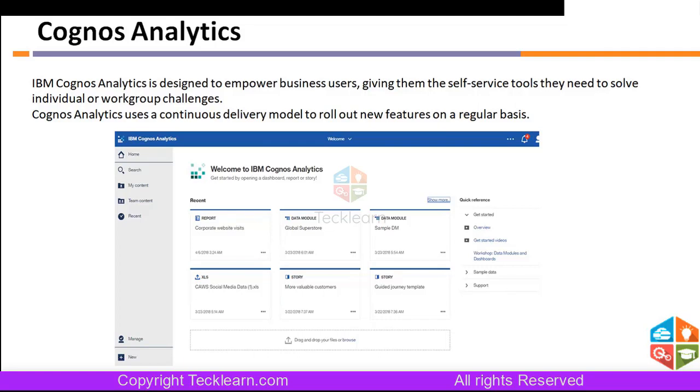Cognos BI, as I said, is more of a traditional, static kind of reporting, whereas Cognos Analytics provides interactive reporting, the dashboards and all. It uses a continuous delivery model to roll out new features on a regular basis. It was introduced in December 2015. They started with Cognos 11, and now we are almost at version Cognos 11.10. Soon Cognos 12 may also be released.